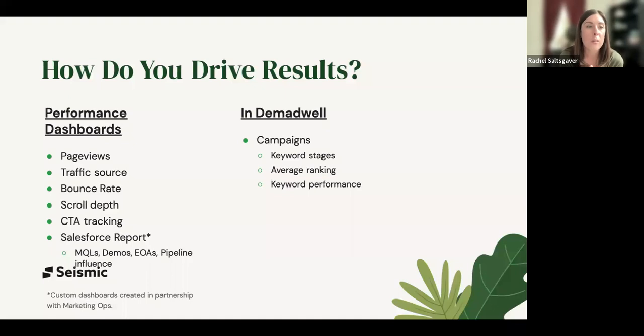And then we worked with our amazing marketing ops team to create a Salesforce report that looks at MQLs, demos, EOAs, and the pipeline that have directly been influenced by people who land on these explainers. So we can go in and look at attribution and tracking and literally see that someone landed on What Is Sales Enablement, eventually converted and filled out the form to take a demo. Now they're in EOA and are contributing to the pipeline.